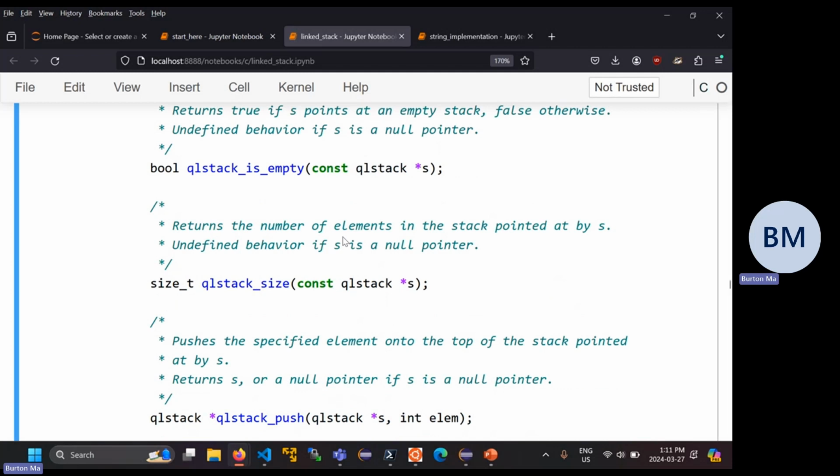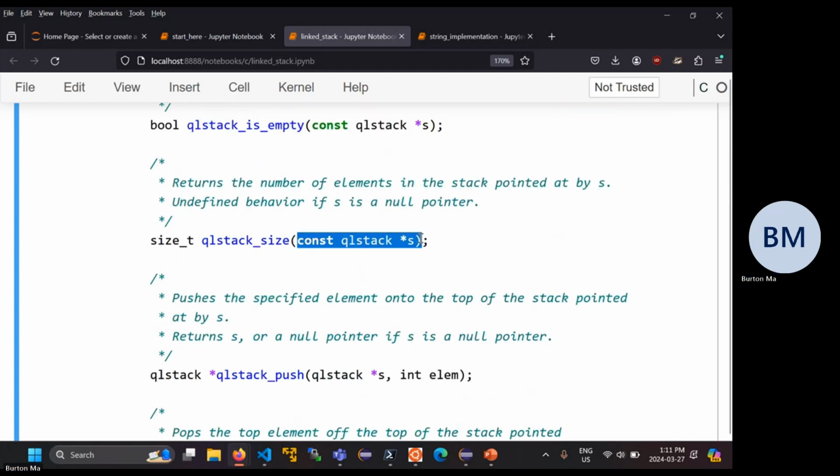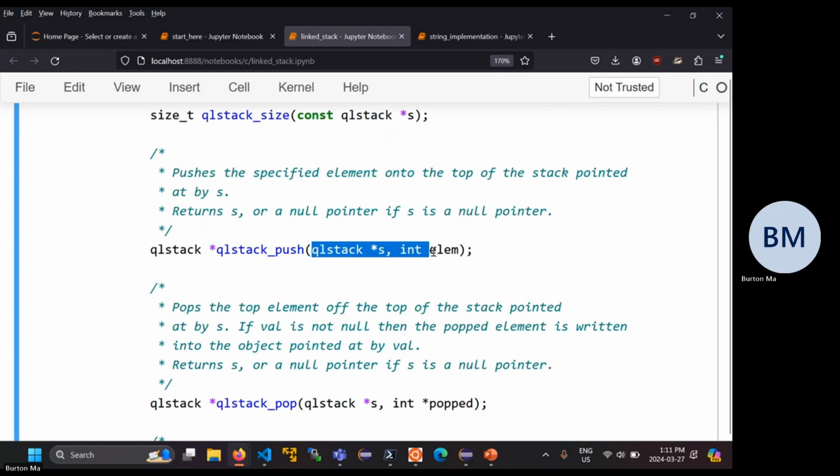Right. Is empty returns true if the stack pointed at by S is empty. Right. Size returns the size of the stack pointed at by S. Push pushes an integer element onto the stack pointed at by S.